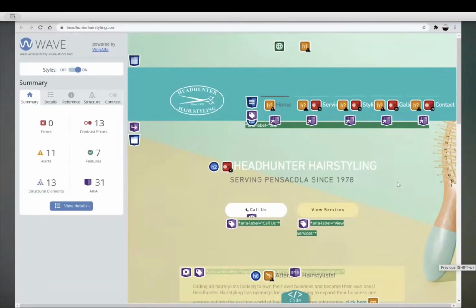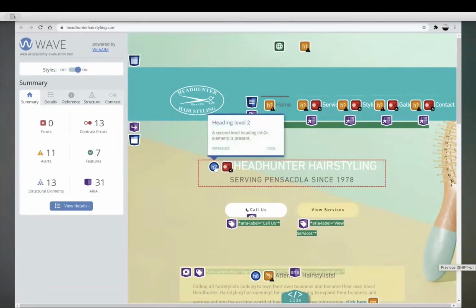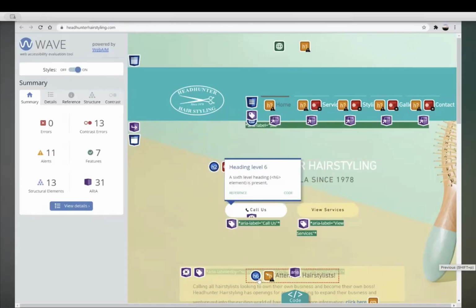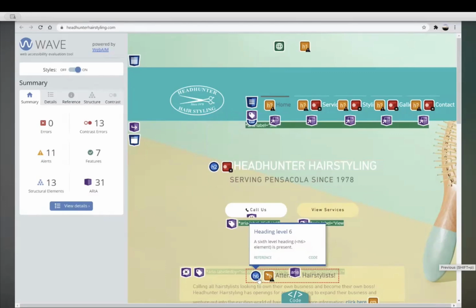We can already see here that the text which reads Headhunter Hairstyling is the first header of the page. Since the contents of the web page are about this company, then it would make more sense for the text to be the first header. The text that reads Attention Hairstylist is the next header on the page.